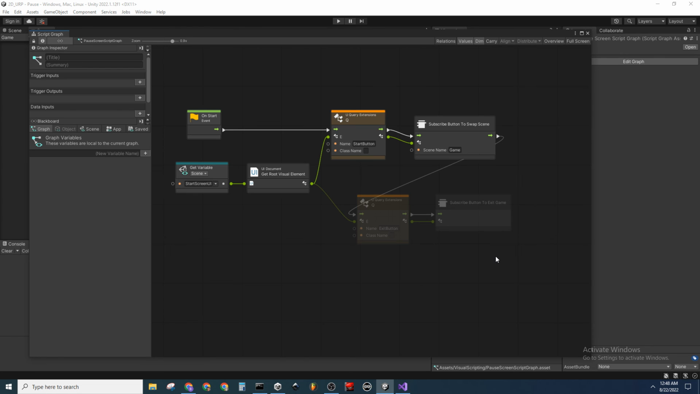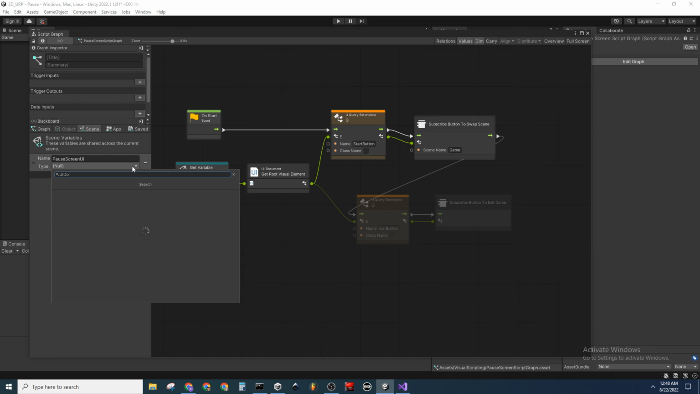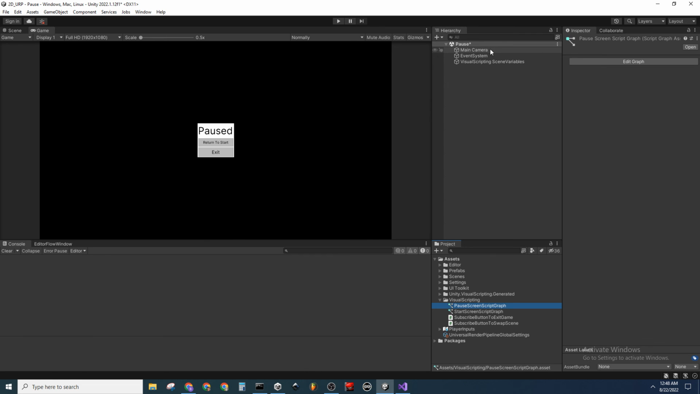However, we have to do something a little different, and that is we have to set up our scene variable this time on a new graph. So we will say pause screen UI. It is going to be a UI document again. And in this case, once again, we grab the main camera's UI document. And just to make sure, let's select the main camera in the pause scene.